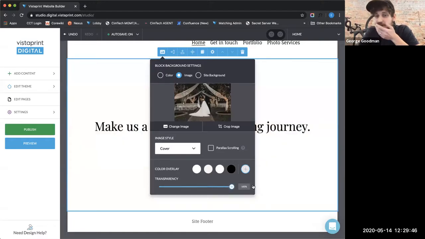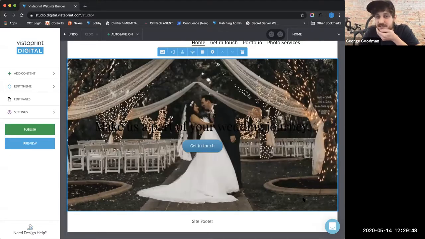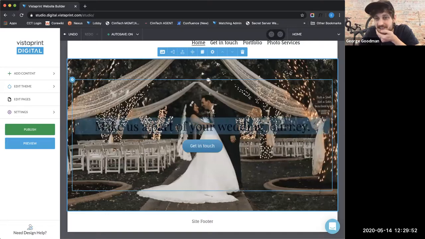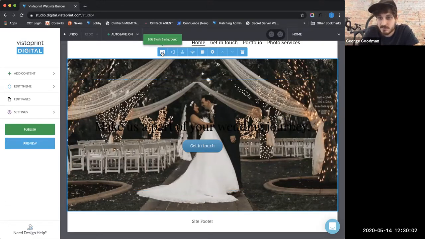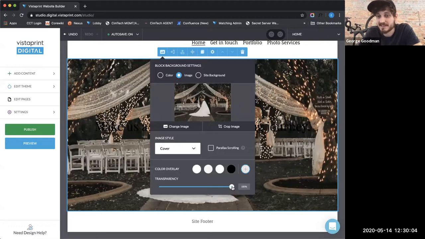So go to 100% on the transparency and you can see now I can't read the text at all. And that's definitely a problem. So the overlay is basically reducing the contrast so that we can read it better. So we're going to go back in and put the overlay in again. And let's make it black this time.